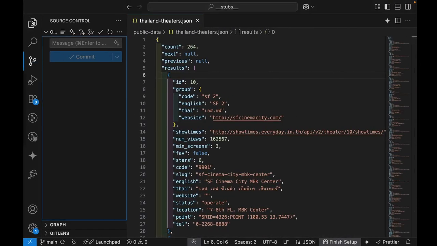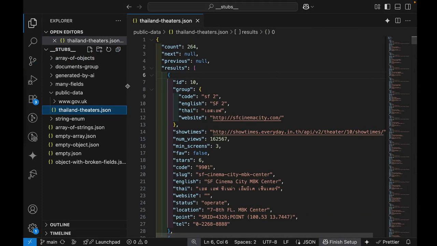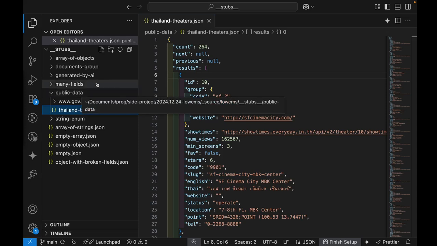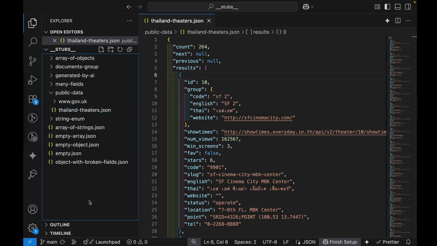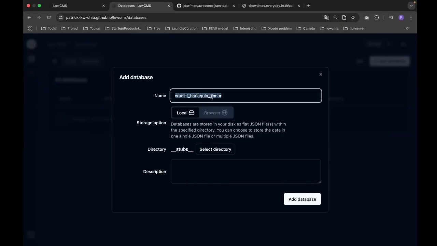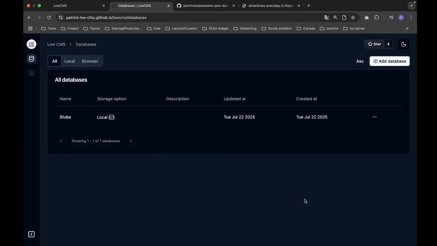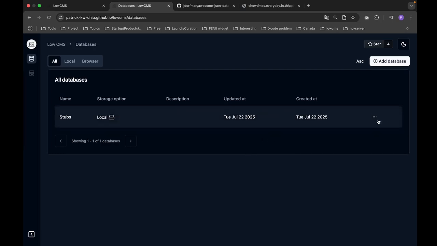If you are curious to see what is inside the stubs directory, it looks something like this. The Thailand Theaters JSON is stored under the public data subdirectory inside the stubs directory. Now I'm going to give a name to this database. I will call it stubs for the demo here. Now I'm going to click Add Database.